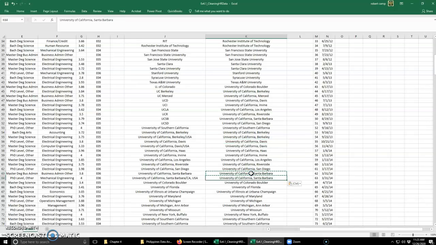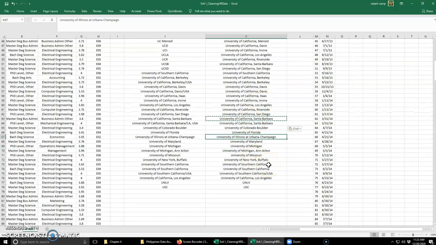University of Colorado, Santa Barbara, Boulder, Florida, Irvine, Michigan, Ann Arbor. Those are all just going to both be University of Michigan, Missouri, SUNY schools now, University of New York, Buffalo. That's fine. USC, University of Southern California. These are all University of Southern California. Now let's see, which one is spelled right? I believe that first one is University of California, Los Angeles.